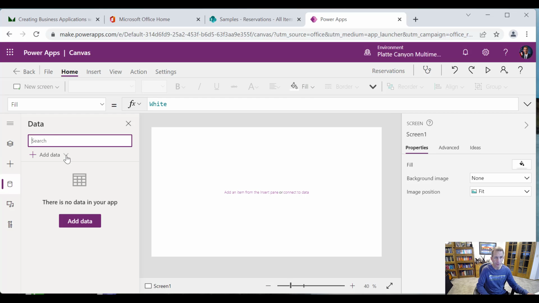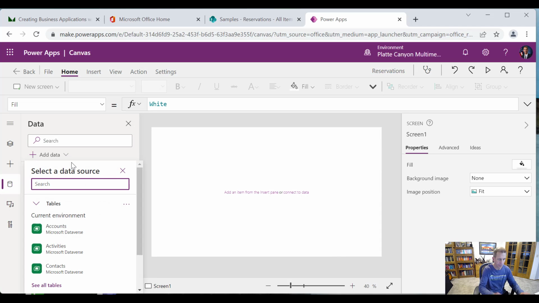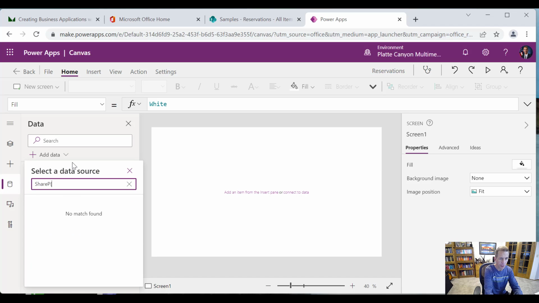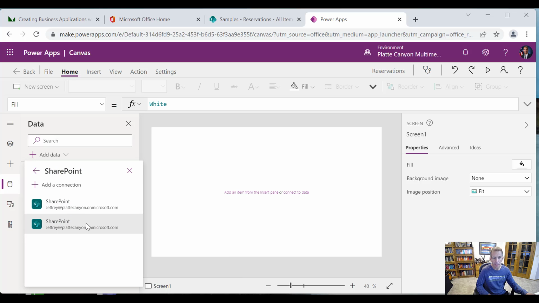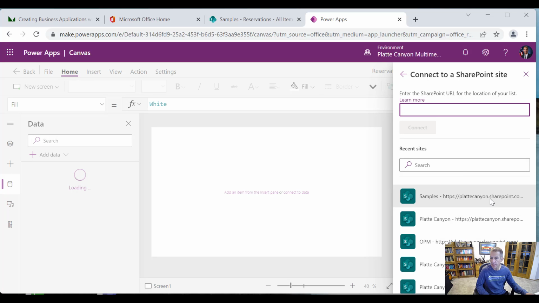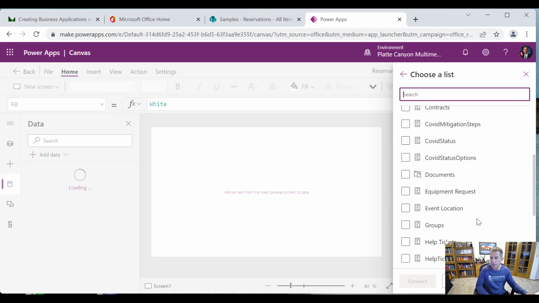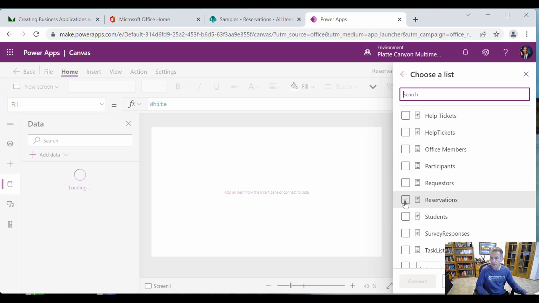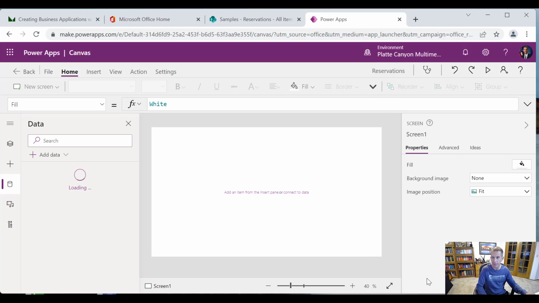And first thing I'm going to do is come in and add data. So let's go ahead and say SharePoint. And hopefully it'll find the right site. I think it's that one. Yeah, I've done a lot of them, and this one is Reservations. Okay, so we connect there.